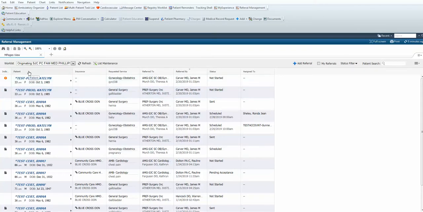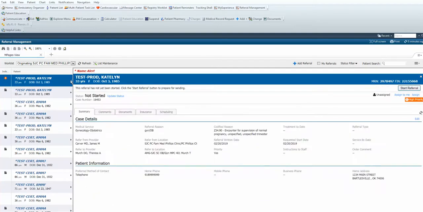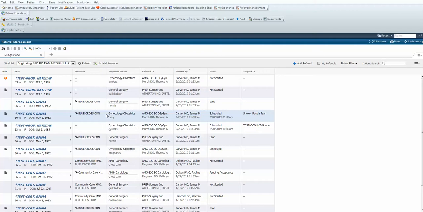The next column is the patient column. It displays the patient name as well as the patient's age, gender, and date of birth. There is also an arrow icon, which is used to open to the referral detail view. A patient's name will be preceded with an asterisk and appear in italics if there are multiple patients on the work list with the same last name. Selecting a patient's name while in PowerChart will navigate users to the patient chart.